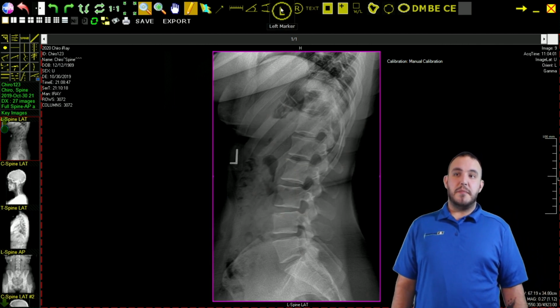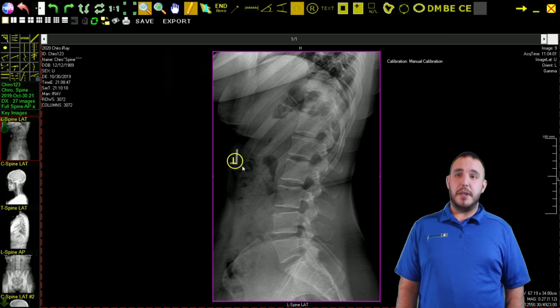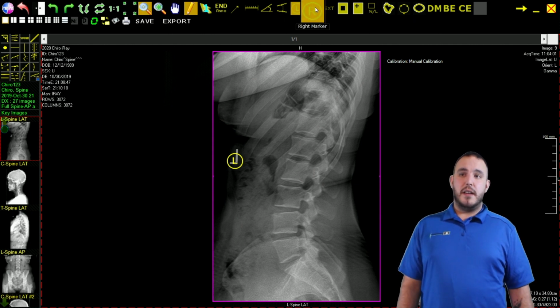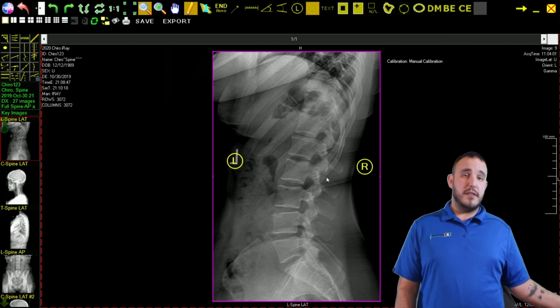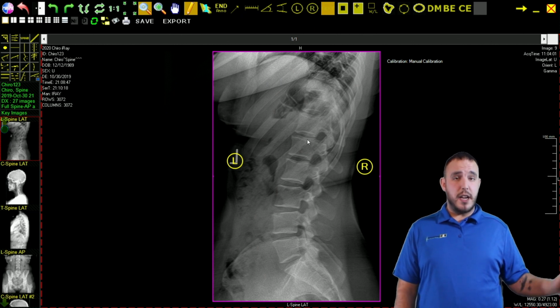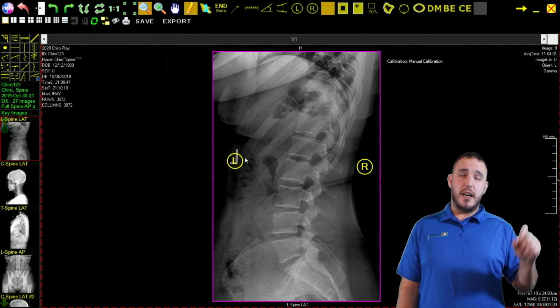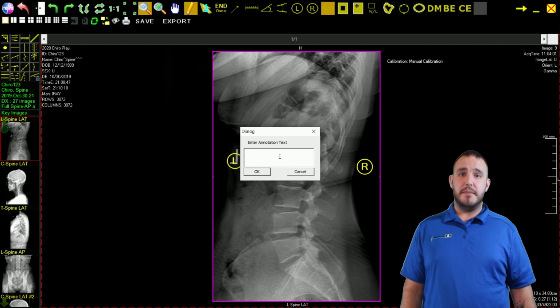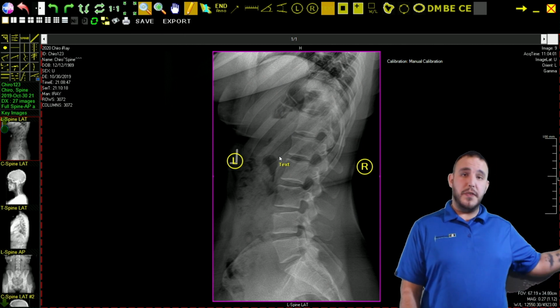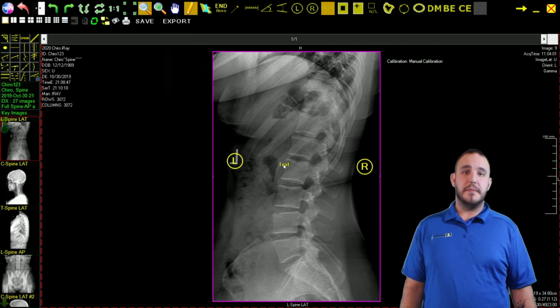These are your right-left markers. All you do is click to drop it, click to drop it. This is your text, so if you need to write anything on the X-ray, go ahead and just click this, click on the X-ray, and then type in what you need. And then once it is typed, you can also move it around the X-ray to place it wherever you need.